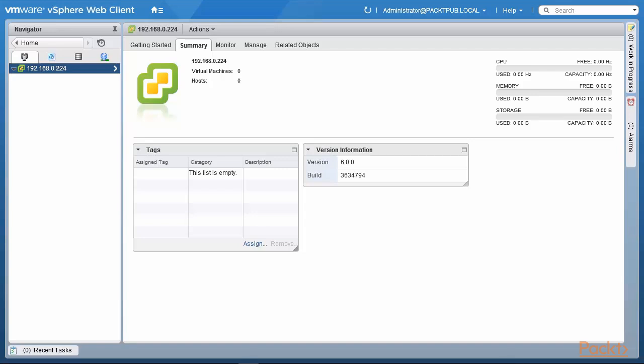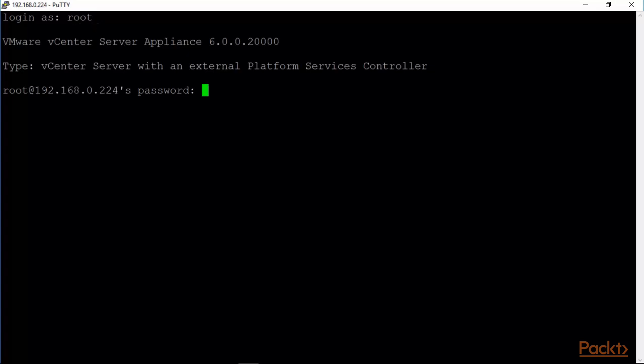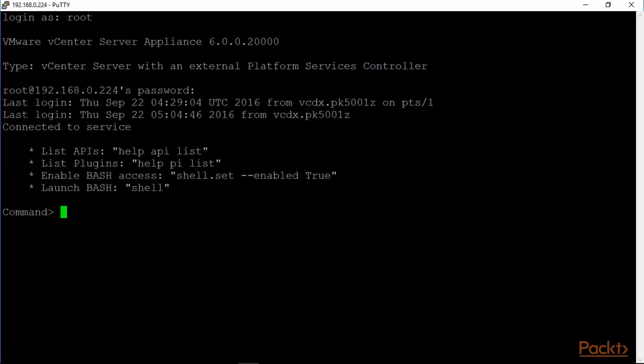Okay, now what I want to do is to actually show you how I would initiate a backup of the platform services controller. I am now going to log in into the command line of my vCenter. So I've done a secure shell login into 192.168.0.224. That is the NSX vCenter. We'll log in as root and VM and my password.